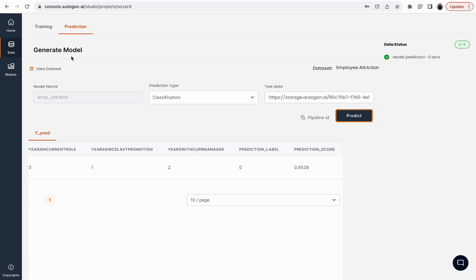So the next phase we're going to do is, so we've built a model off of this data set using Studio Wizard. We are going to go about building a model off of this data set using Function Studio shortly. But before we do that, let's predict the test data that was provided to us by the competition.